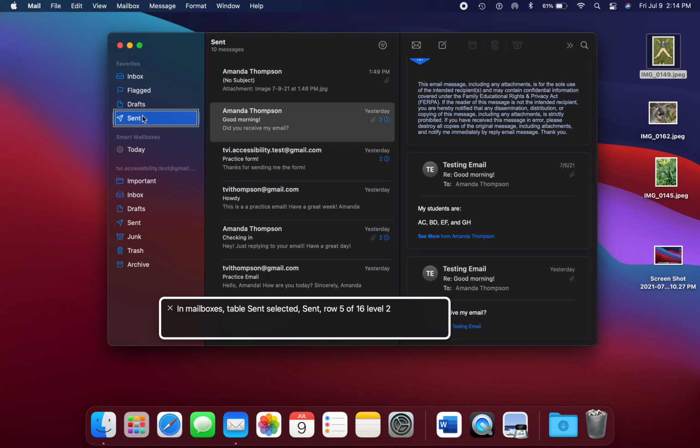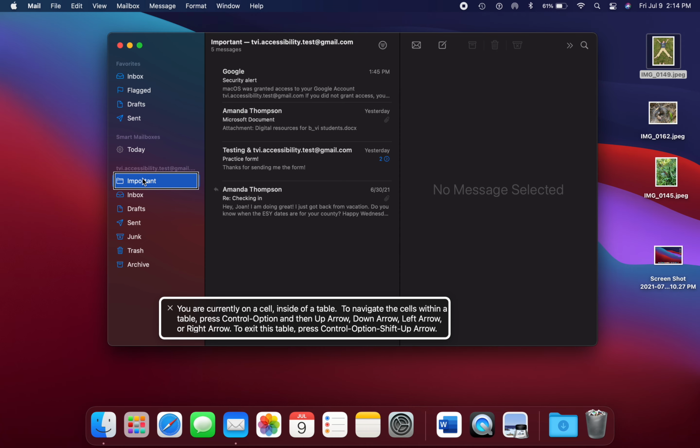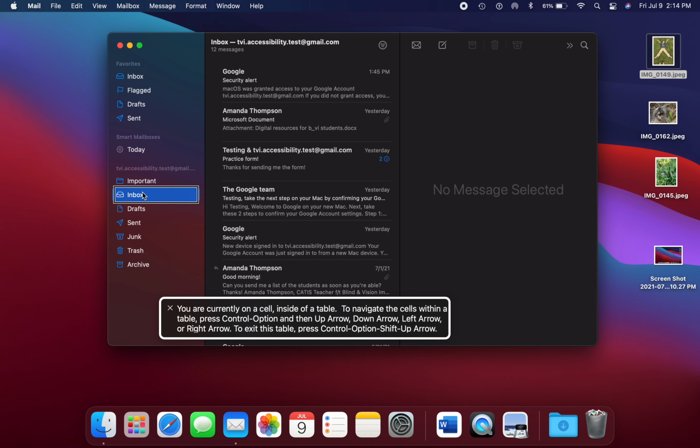And now we'll arrow up. I know the inbox is at the top. Actually, instead of that, let's press an I and go to the inbox. Important. You are inbox. You are currently on a cell, inside of a table. So let's talk about what happened there.